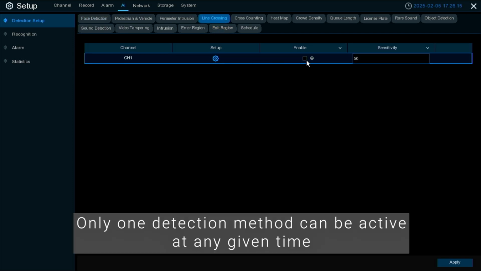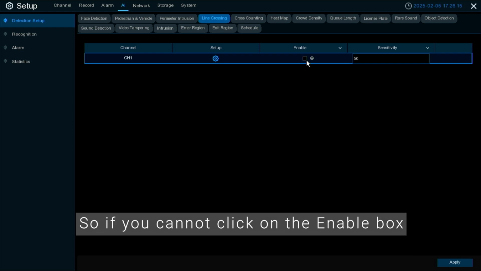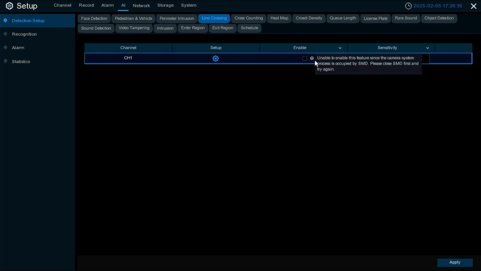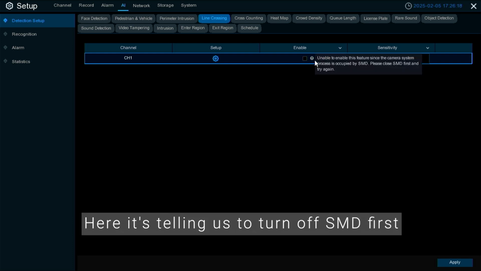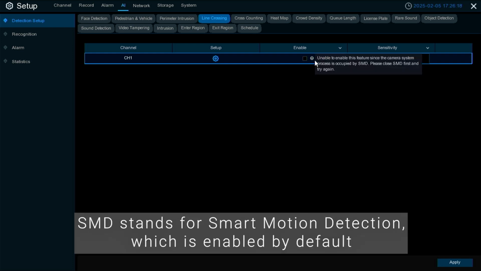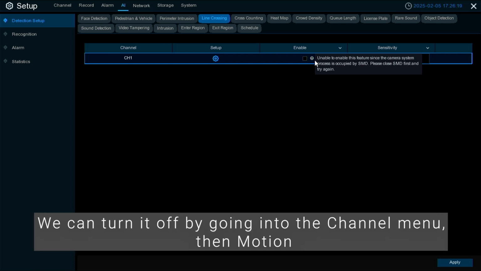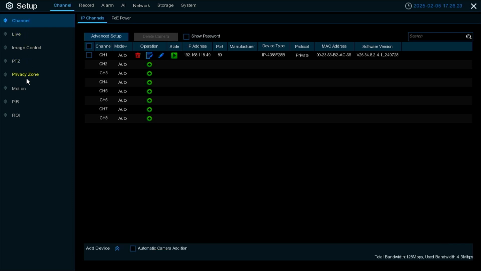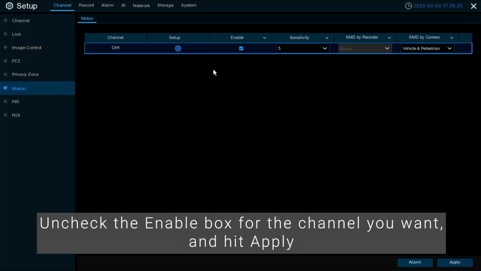Only one detection method can be active at any given time, so if you cannot click on the enable box, check the tips message next to the box. Here it's telling us to turn off SMD first. SMD stands for Smart Motion Detection, which is enabled by default. You can turn it off by going into the channel menu, then Motion. And check the enable box for the channel you want and hit apply.